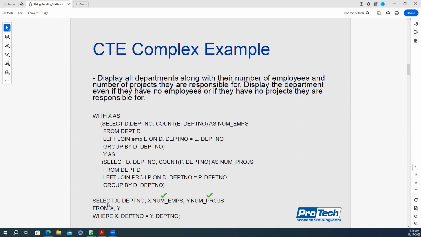Well, where are those coming from? Well, they're coming from X and Y. Where's that at? Oh, that's defined up here with X and Y. And then inside these up here, we gave the count of the number of employees and the count of number of projects right here. We gave them an alias.